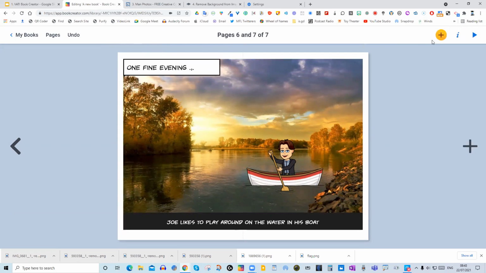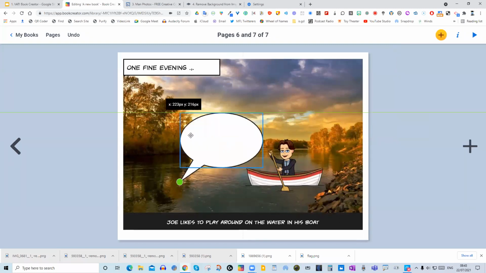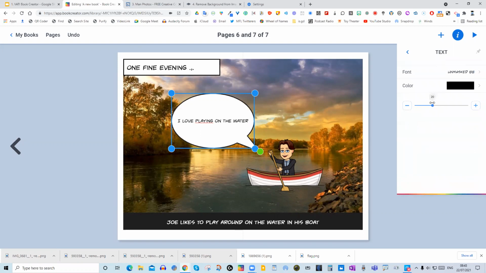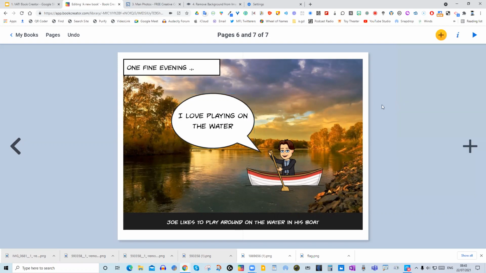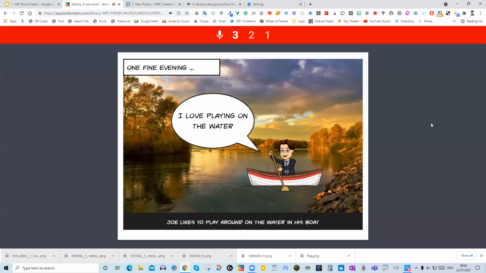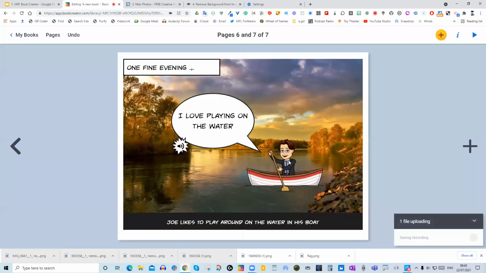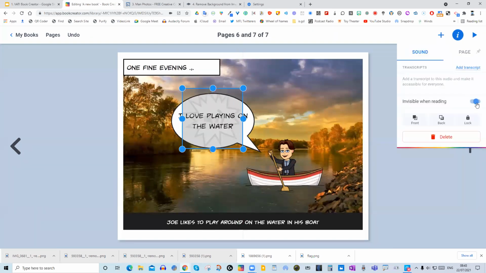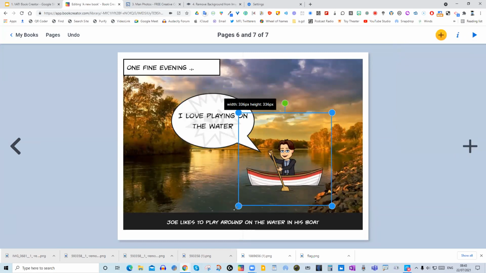And then I could add a speech bubble, just as I've shown you already. So this is not animated, but it's still really cool. So I love playing on the water. So now you're using the first person as opposed to the third person. Make that a bit bigger. And then, of course, you can record your voice as before, like this. I love playing on the water. Use recording. There it is. And then make it invisible. And then I can make that a bit bigger if I wanted to.